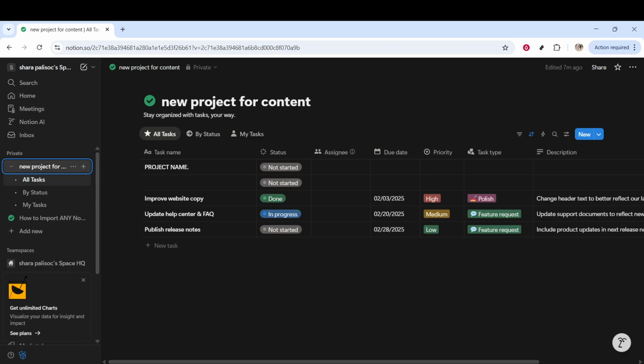First, open Notion and navigate to the page where you want your data to live. This could be an existing dashboard, a project page, or a dedicated database page. Choosing the right destination now will save you time reorganizing later.